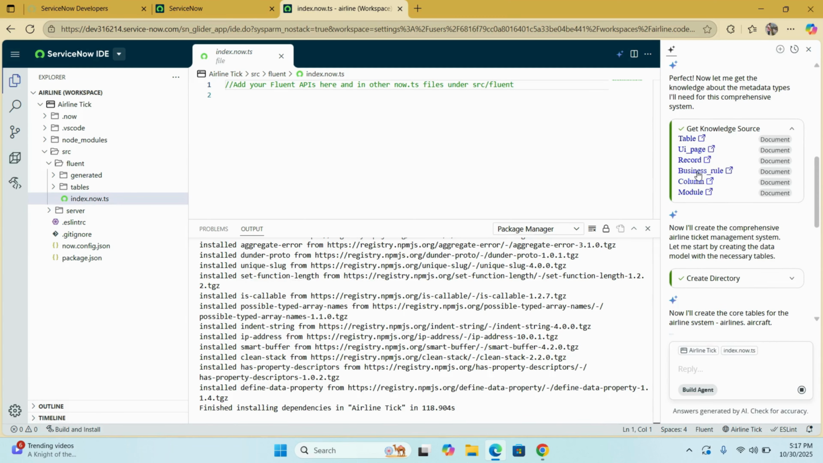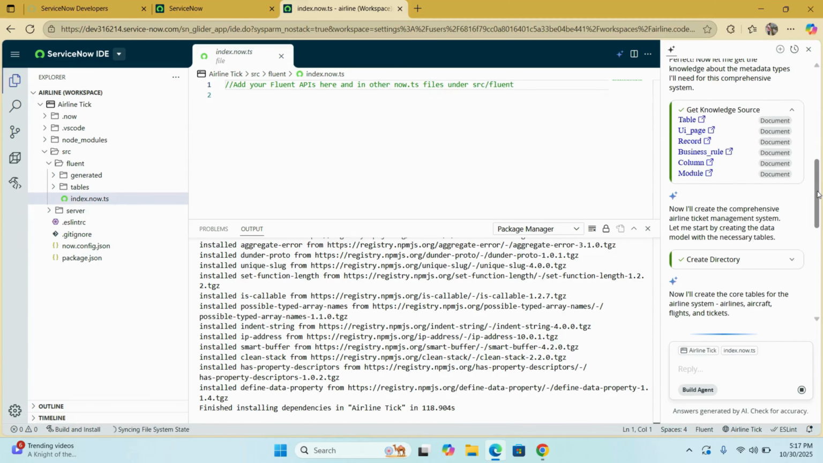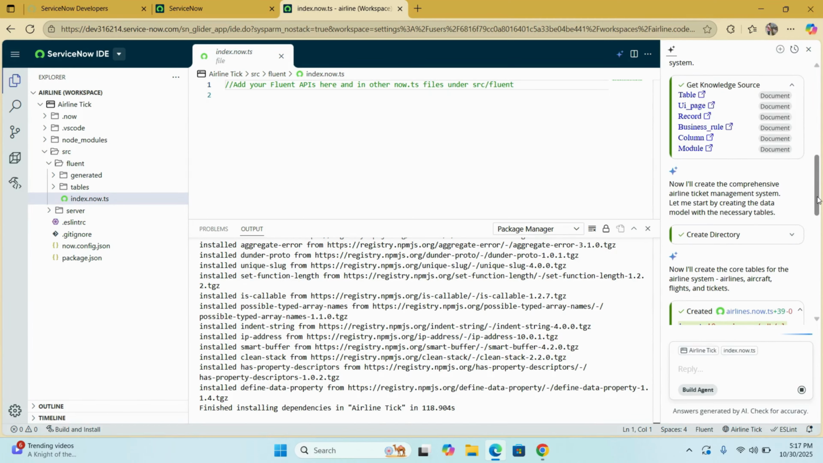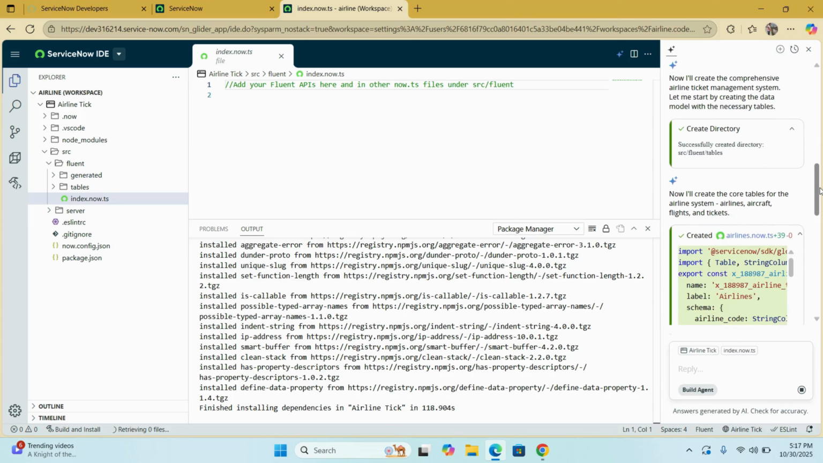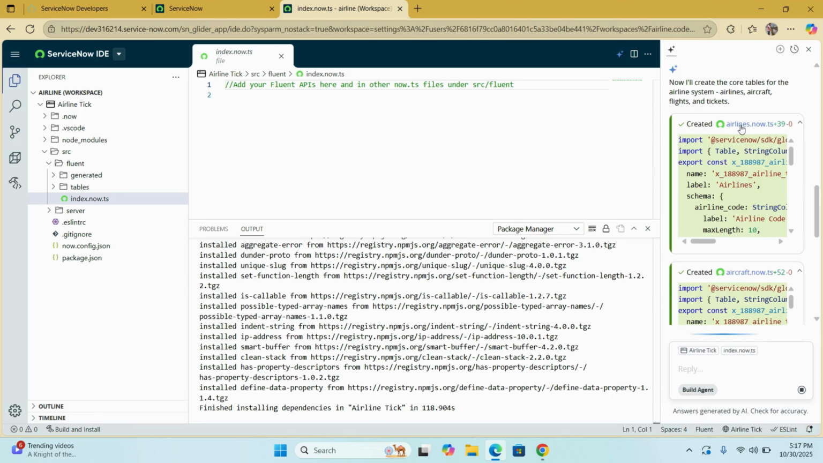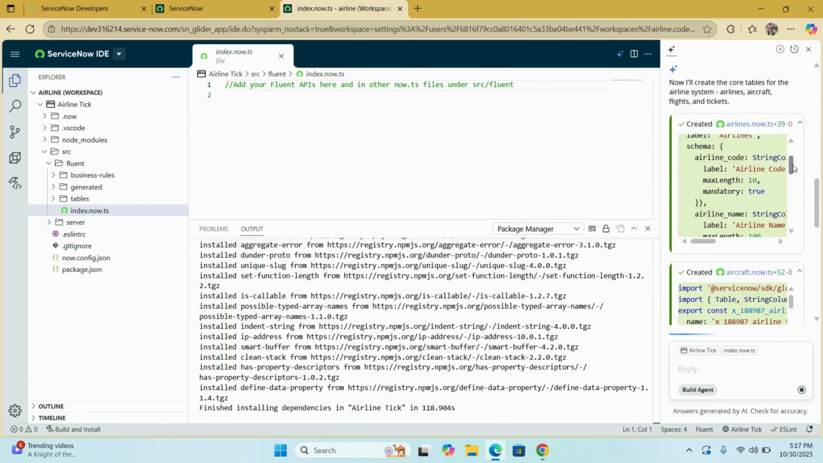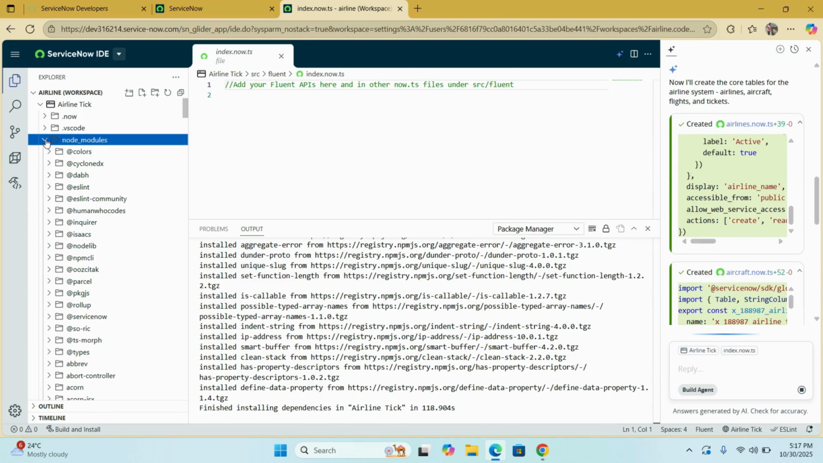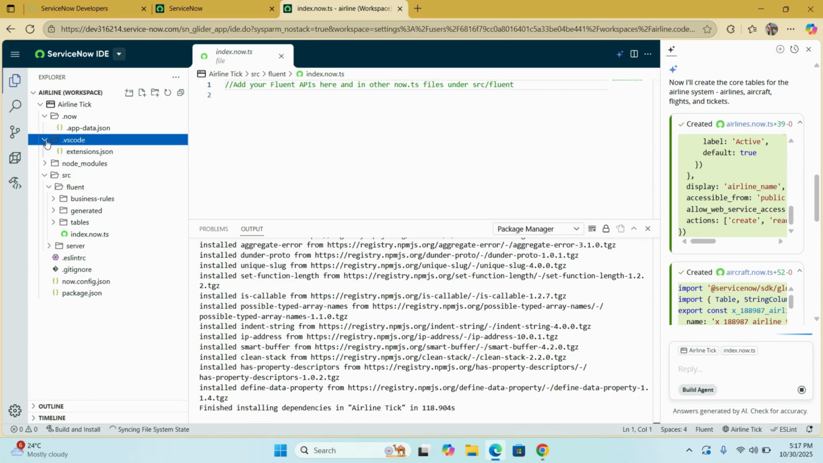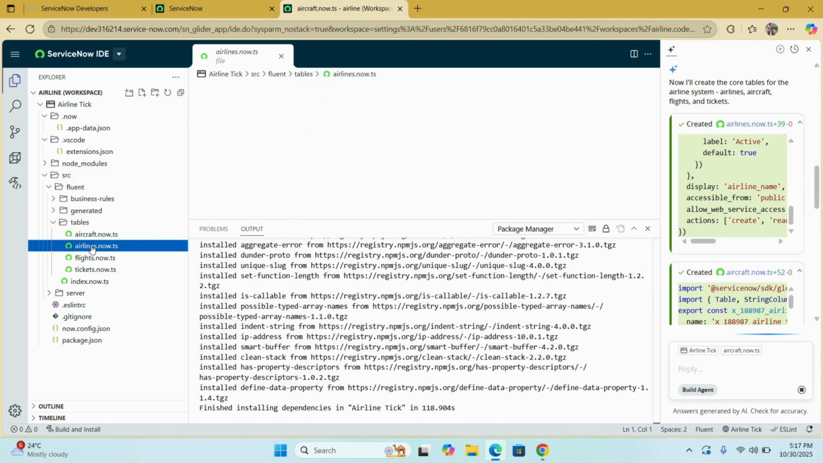Then table, UI page, record, business rule, column, modules. These are all configured automatically. Nothing to be done from my side for now. That's the power of vibe coding. So the directory is successfully created. And the core tables are created like airlines, aircraft, flights, and tickets. Inside this file, airlines.now.ts, and we should be able to find that file somewhere over here. Yep.